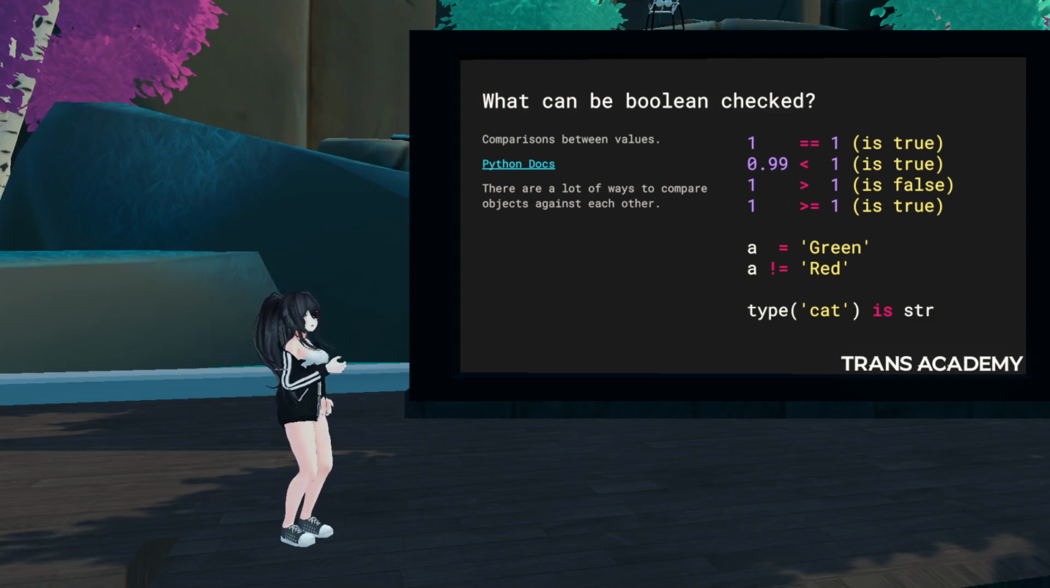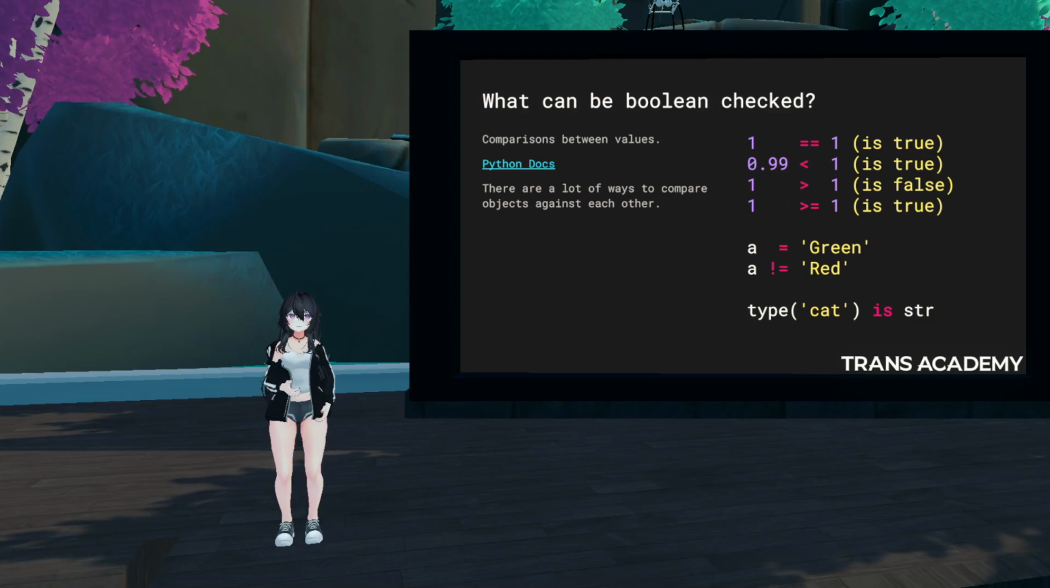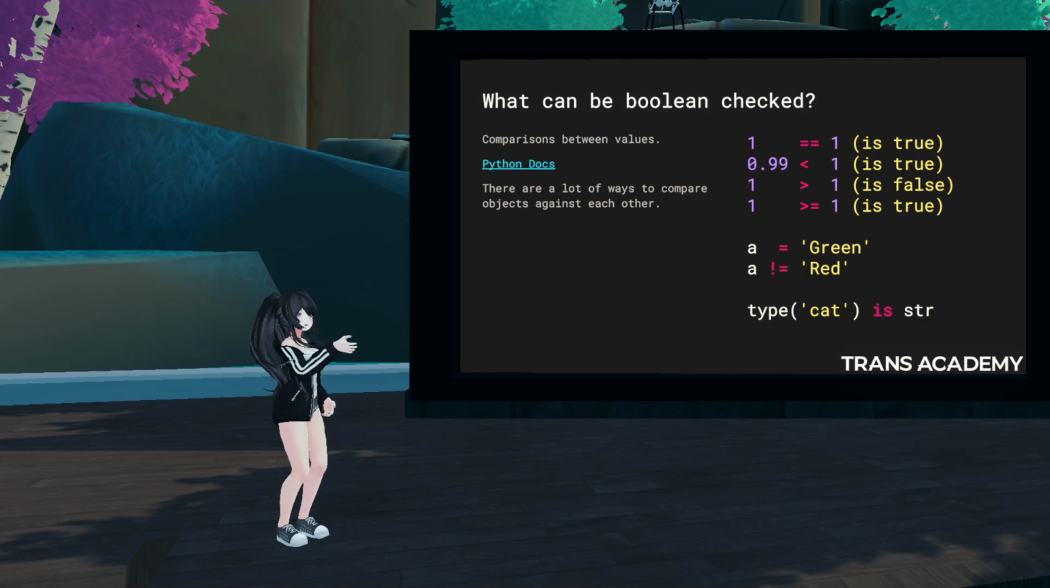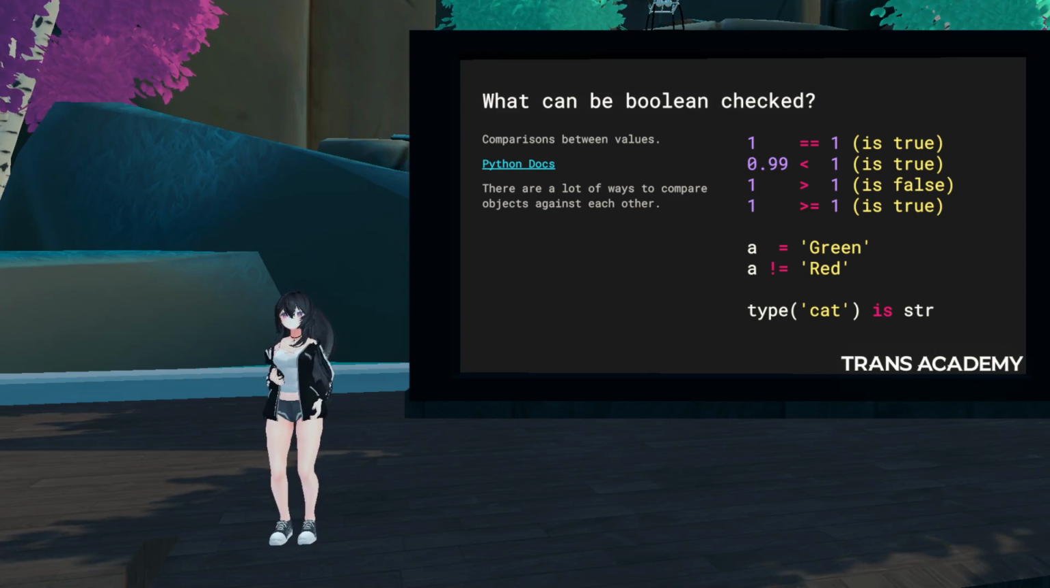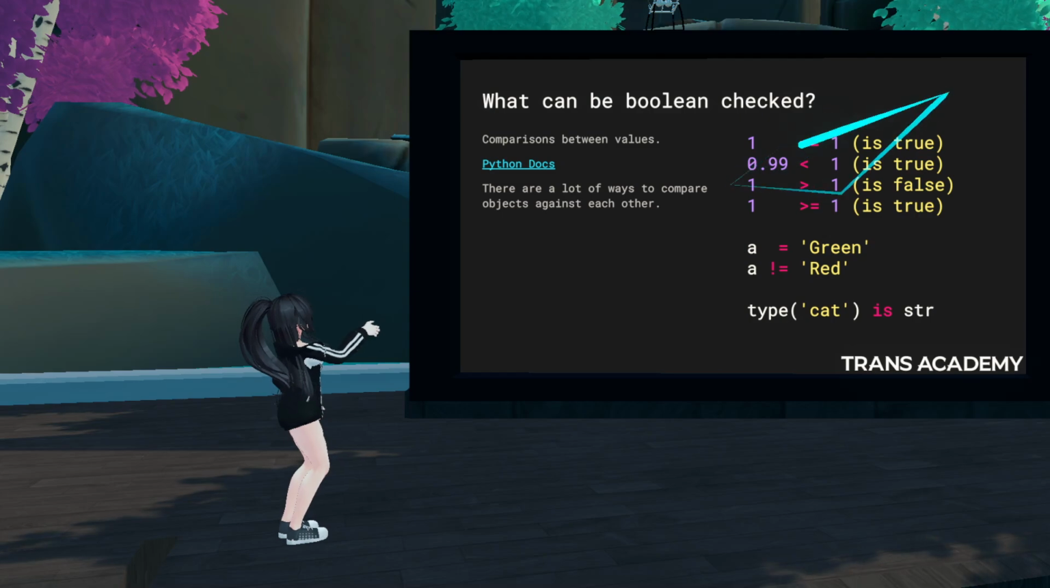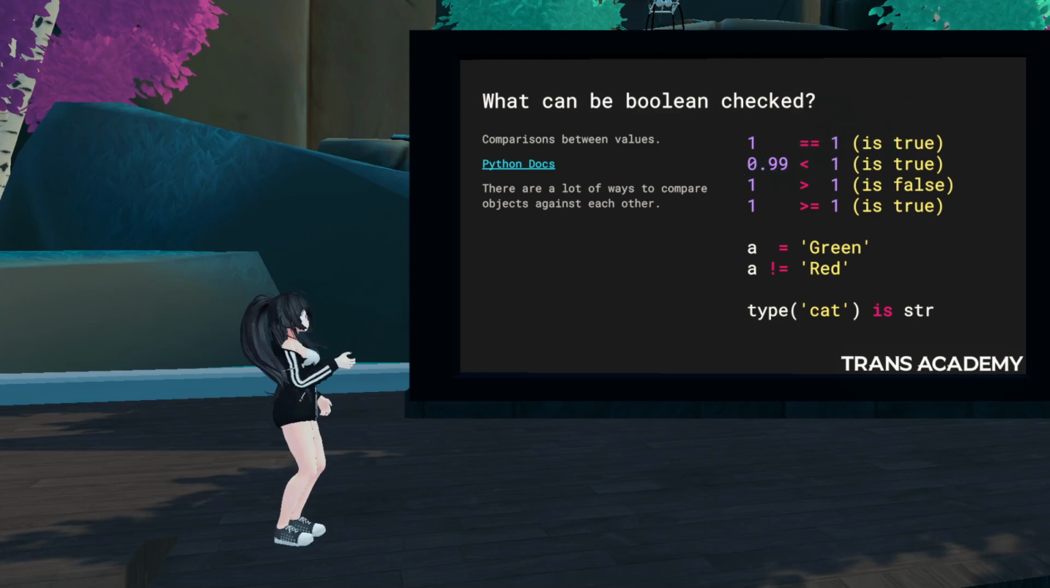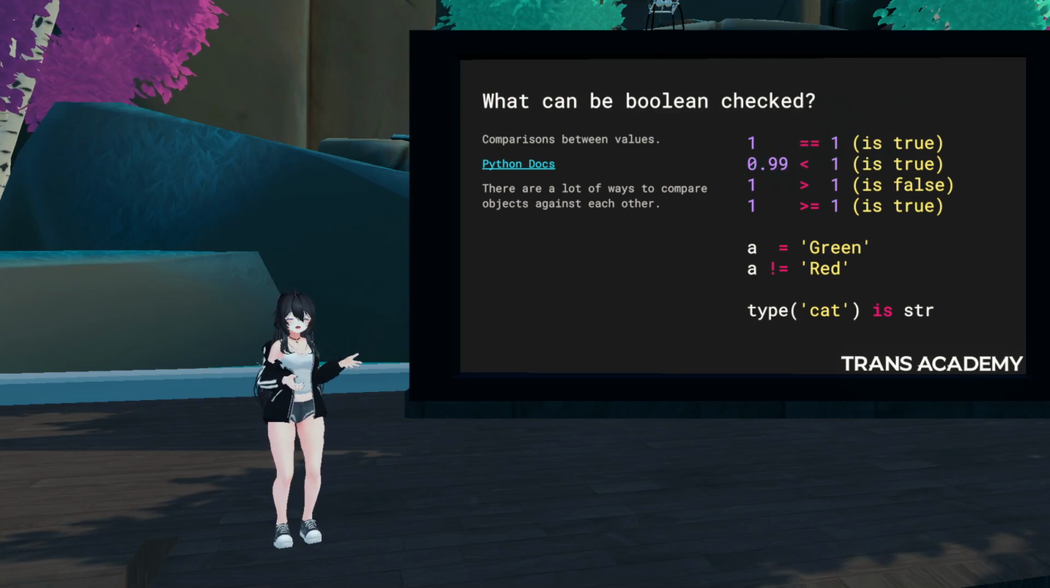The next two, we have less than or greater than. These are fairly intuitive as well. However, for these, we are specifically comparing the values themselves. It's easiest shown using numbers. However, you can do less than comparisons and greater than comparisons on certain objects that are not numbers within Python. So let's take a look at these two examples. Quite simply, we are comparing two numbers together.